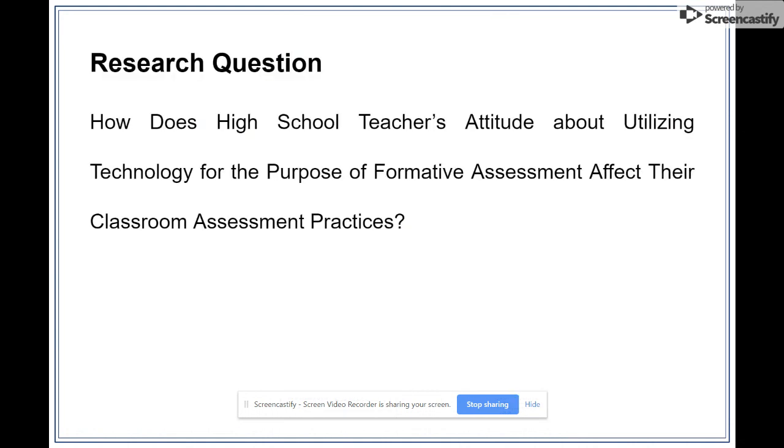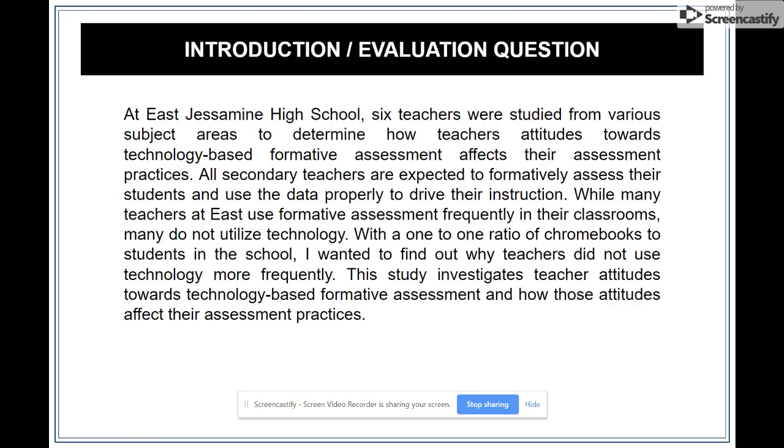My research question is, how does high school teachers' attitude about utilizing technology for the purpose of formative assessment affect their classroom assessment practices? I studied 6 teachers at East Jessamine High School who taught various subject areas, and I wanted to find out how teachers' attitudes towards technology-based formative assessment affect their assessment practices.